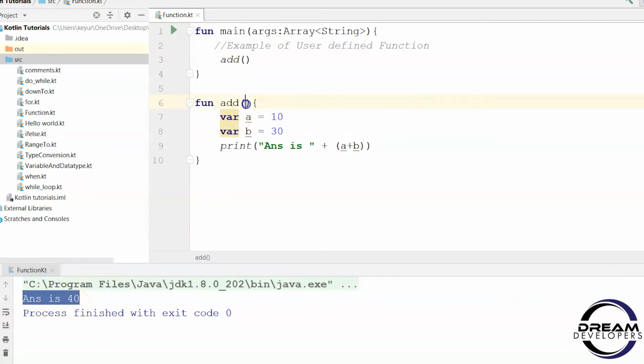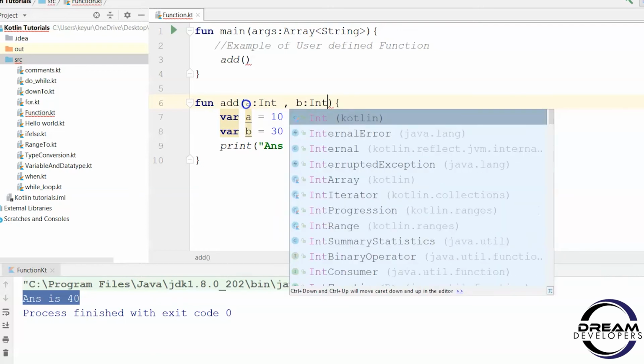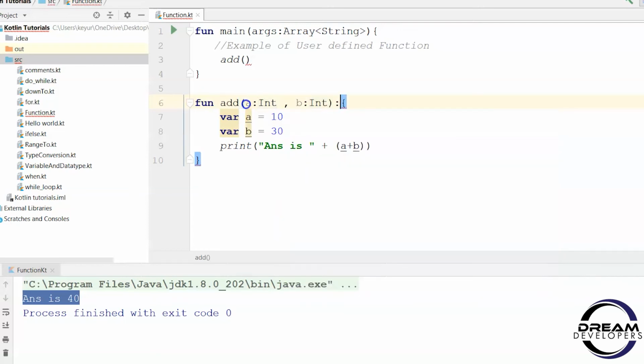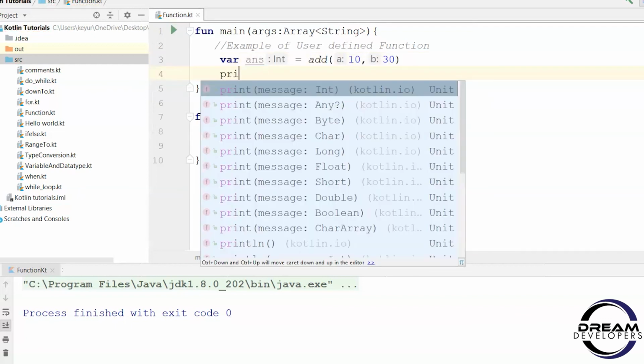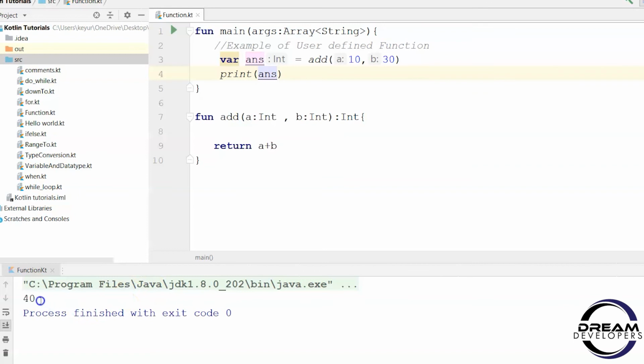Now let's create the parameterized function. So write a colon int and b colon int, and we will also create the return type. So write colon int. Here we have defined the return type of the function, and we will simply return the answer. So write return a plus b, and here we have to pass the values. So write 10 and 30. Let's store the data. So write val answer equal to and print the answer. Here we can see 40 is printed.